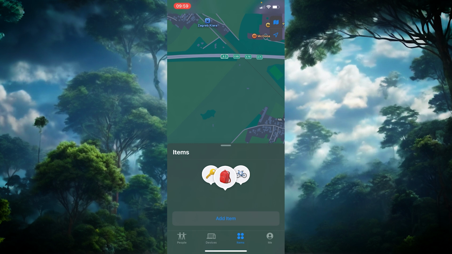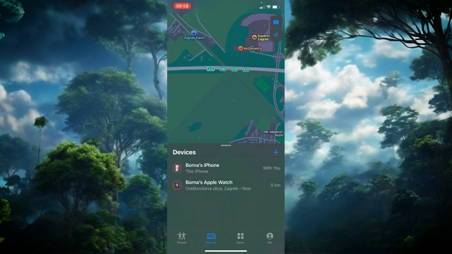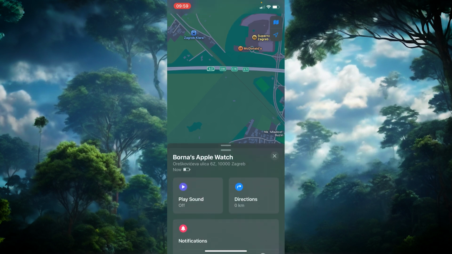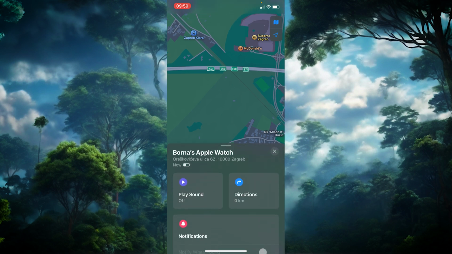To find a missing Apple device, open the app and go to the Devices tab. Select the device you want to find. If it's nearby you can tap on Play Sound. If it's further away, tap Directions to navigate to its location. If your device is truly lost, activate Lost Mode to lock it with your Apple ID and passcode.